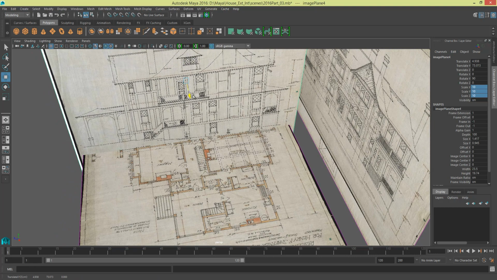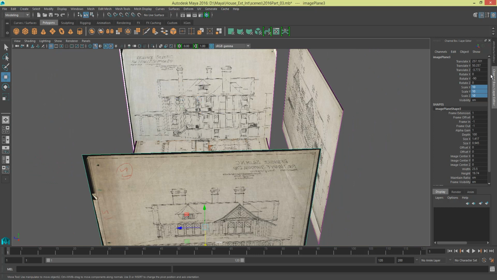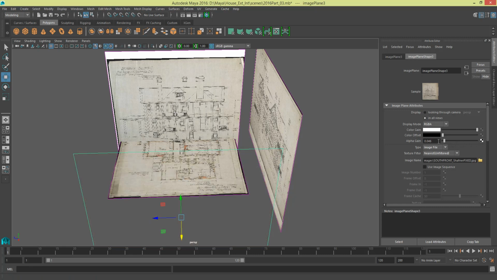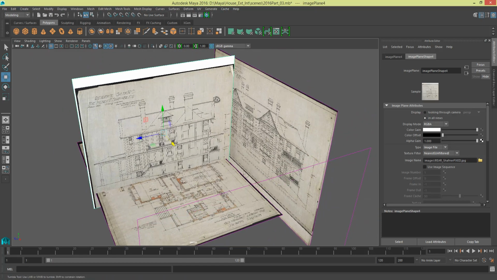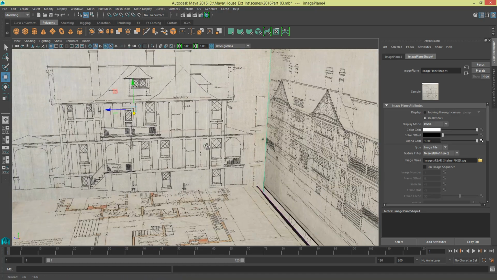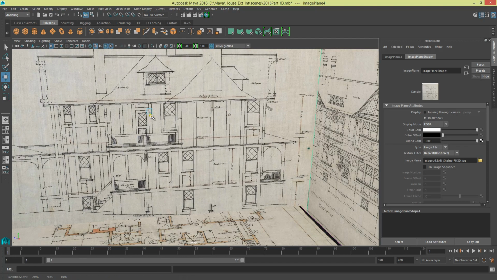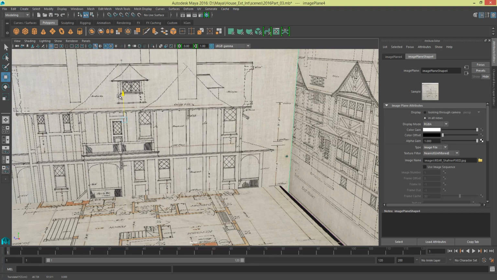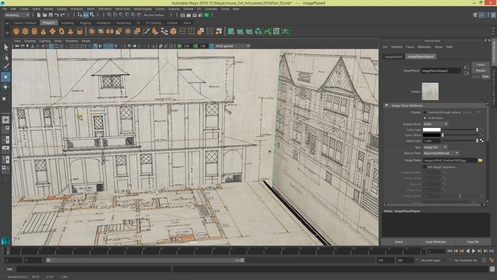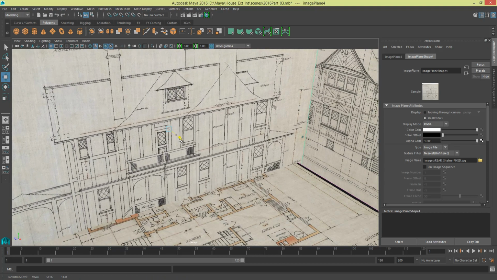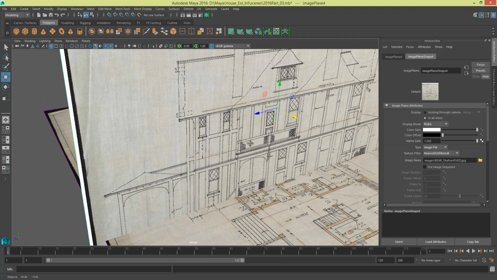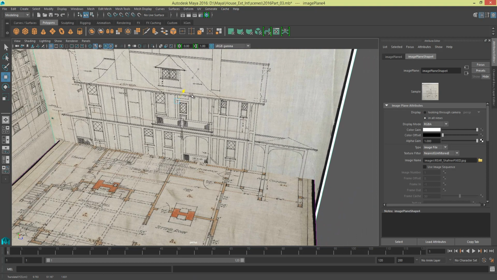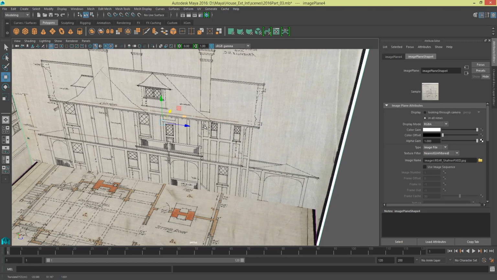Just want to make sure that it's lined up. So I'm just going to change the alpha gain on here, just so it's invisible for a second. Select this one and bring this down to the first floor. Bring this across to there. Make sure that lines up. That lines up. And then we're going to bring this back down, and that lines up around here.